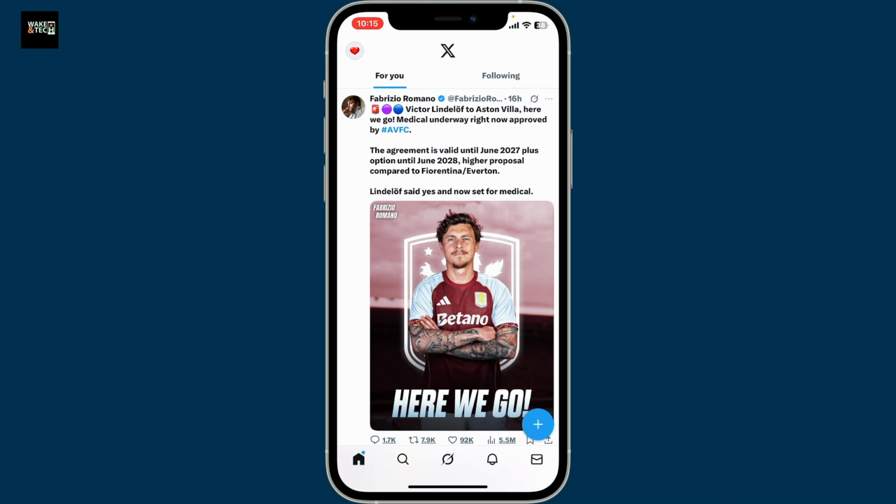Once all the details are entered, and if it is correct, you'll be logged in and taken directly to your X home feed. So that's how you can easily log into your existing X account.